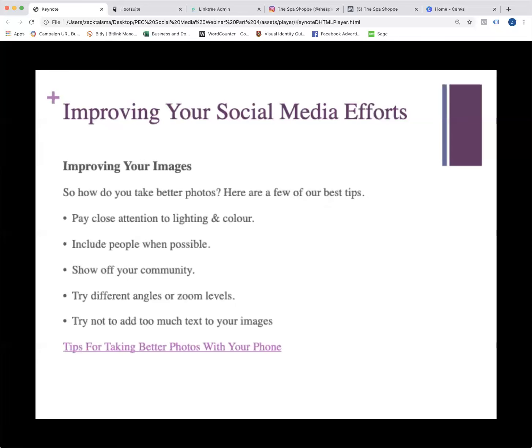So how do you take better photos? Again, it's hard to say exactly what separates a good photo from a bad photo, but there are some good tips to get you started. One, pay close attention to your lighting and your color. Having big, bold colors can really stop people, or big contrast in color. So a white wall with a colorful product in front of it. The color of the product then stands out a lot more because it's on a white wall. Or again, just very vibrant, bright colors to stop people.